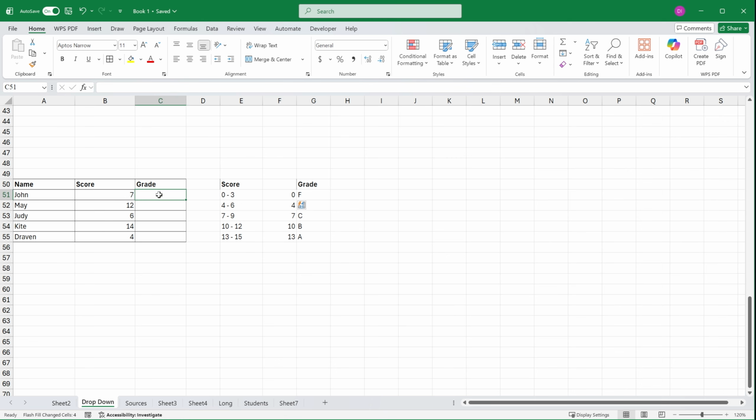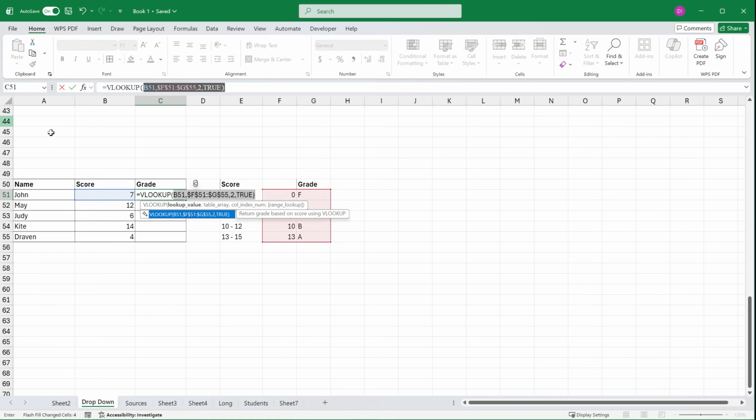Now we're going to head over to the grades because we're going to use the VLOOKUP, which is also why we're grading this one. So VLOOKUP, and then we're going to choose this value right here. All right, there you go. And then let's choose these here, and then I'm going to hit F4. There you go. And then I'm going to type 2.